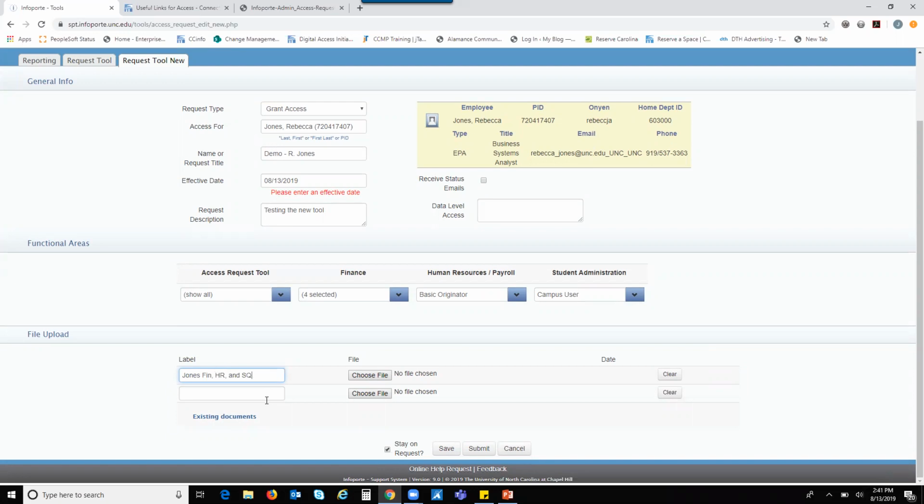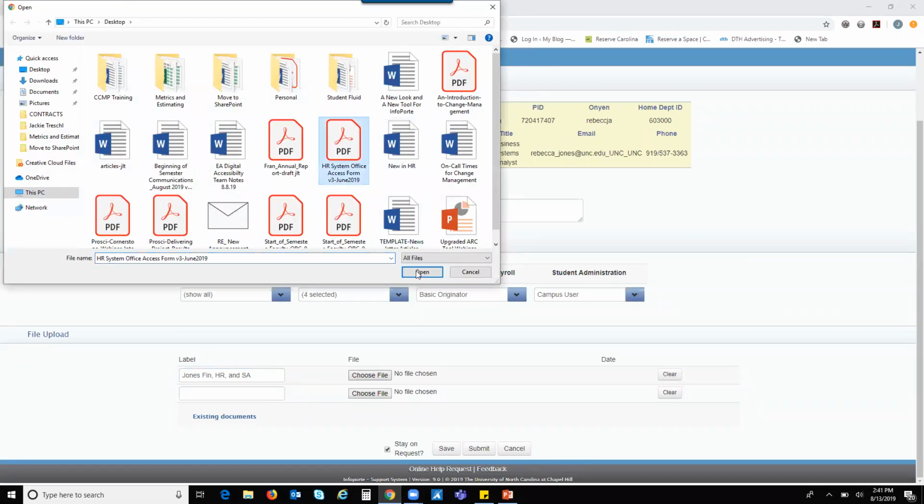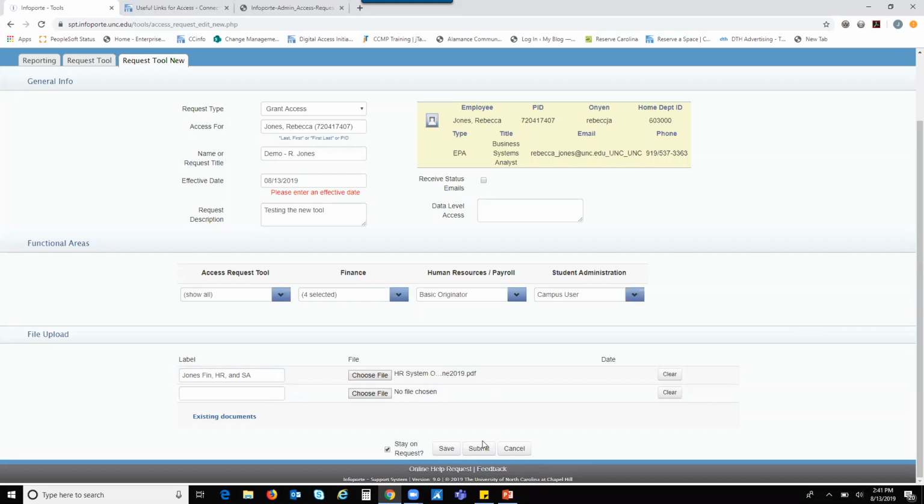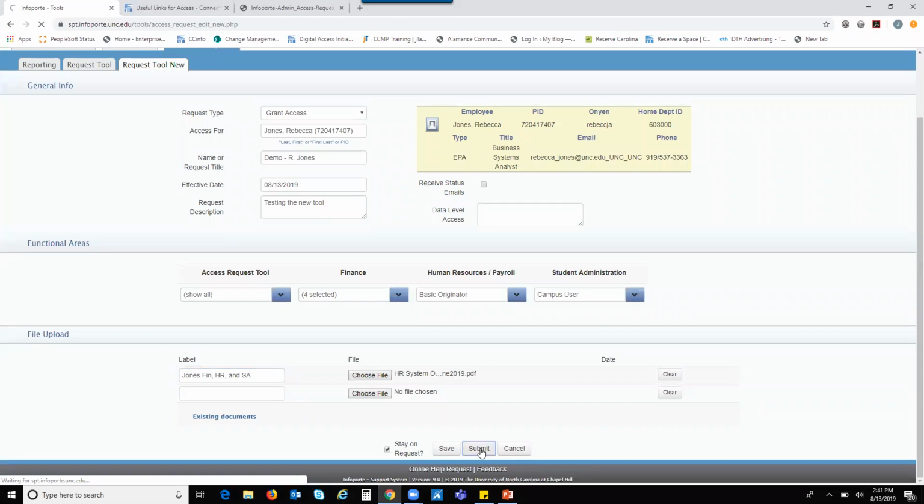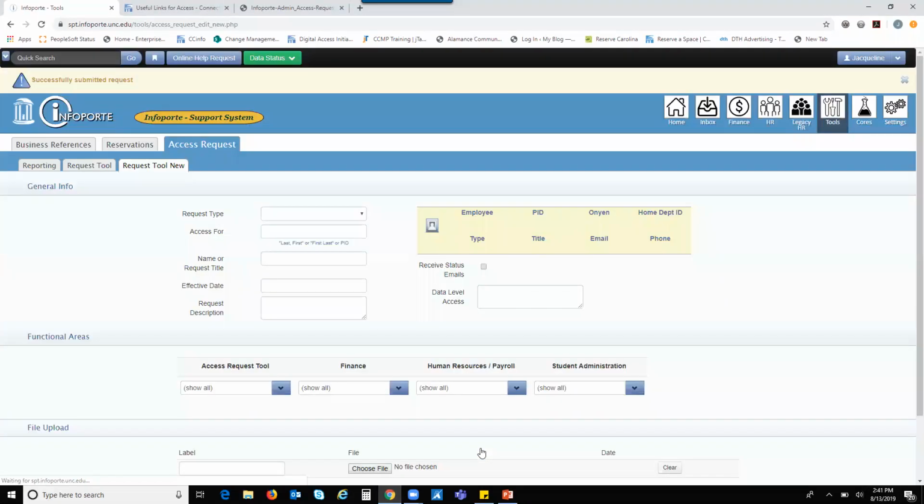Student Admin. I'm going to choose a file. And then you have options down here at the bottom. Stay on request means once I save or submit it, it's going to stay there. If I want to save it because I'm not ready to submit it, say I'm missing the student admin form, I can save it. It'll send it to my inbox. But if I want to just go ahead and submit it, I can submit it. And after it thinks, up in the top left, it shows that my request was successfully submitted.